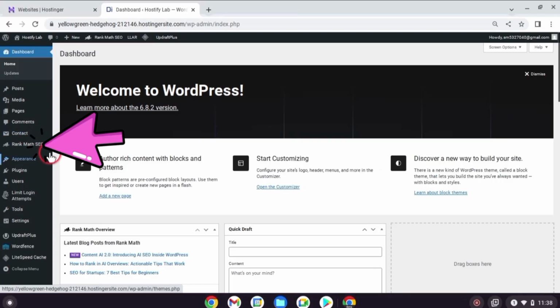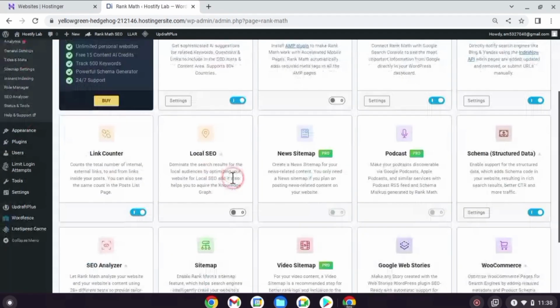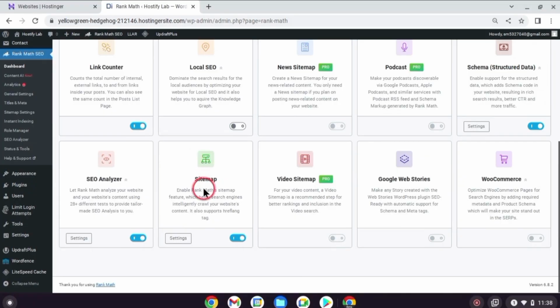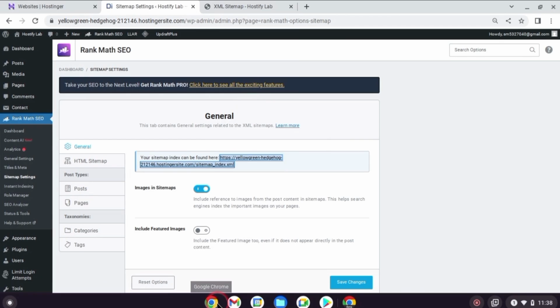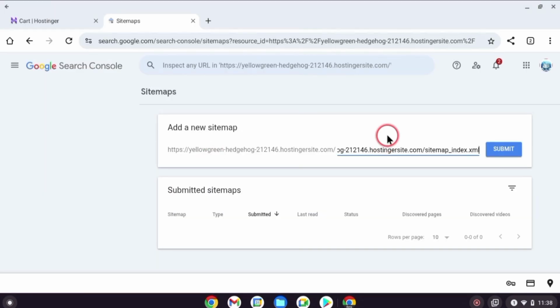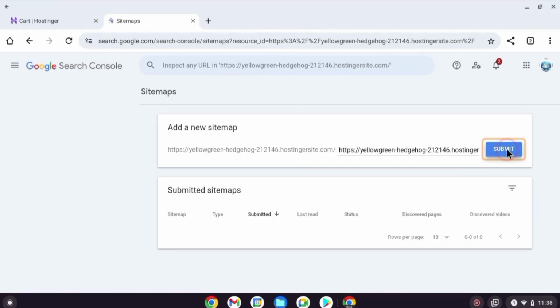On the left side, you will see the Rank Math option. We covered how to install Rank Math in our previous video. Now go to Rank Math option and click on dashboard. Now scroll down and click on sitemap settings. Here you will see your sitemap URL. Just copy it, come back to Search Console, paste this sitemap link and hit submit.